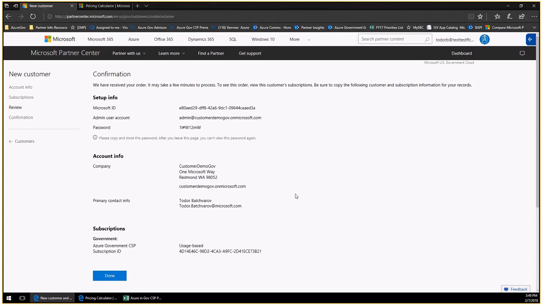We will have a subsequent demo in which we will cover how to assign permissions within every single tenant and create additional accounts that can manage that as well.